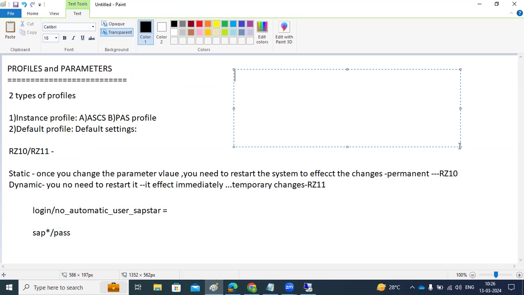Why? Because the client you created has no data. Suppose I already have a user in client 100 or 001, then I am unable to log into the newly created client. You cannot log in, because the user exists only in client 100. The user's data is client specific, client dependent data, so it's not available in other clients.